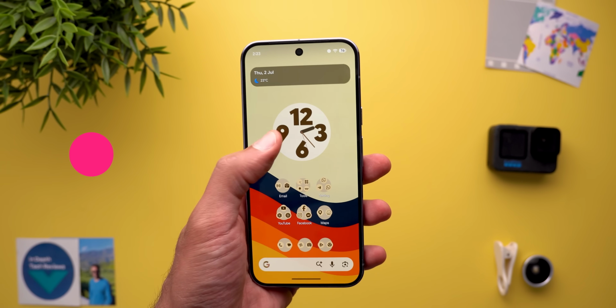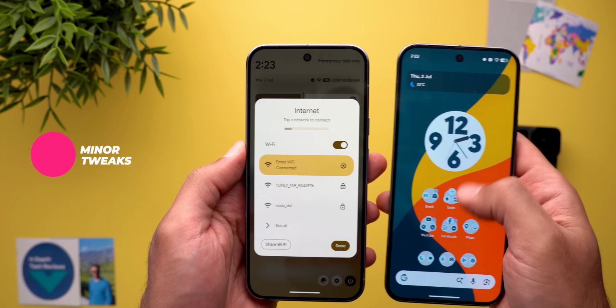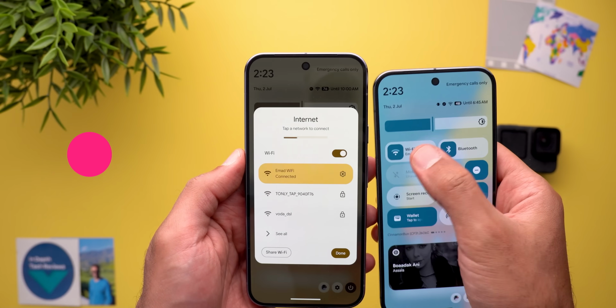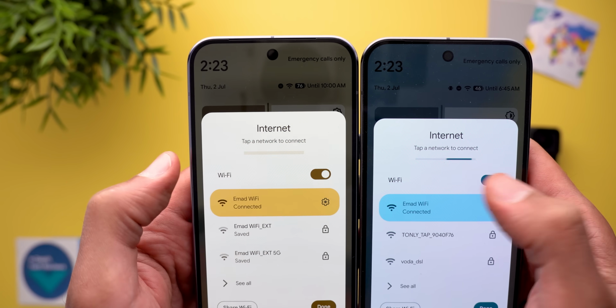Moving to the quick settings, we got some visual tweaks, and the first one is in the internet tile, and here's a side-by-side comparison with the previous version. You'll notice here that the loading bar is now thicker with Beta 6.